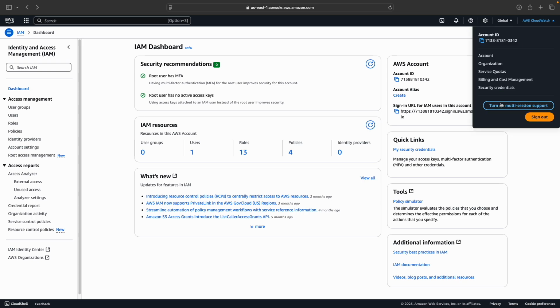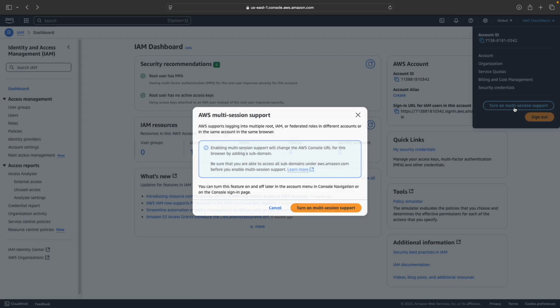What you need to do is, there is an option enabled here that says turn on multi-session support. Let's click on that. You get a pop-up saying AWS supports logging into multiple root, IAM, or federated roles in different accounts or in the same account in the same browser, which I explained in my presentation. One of the bullet points was concurrent sessions. It is talking about the same thing.